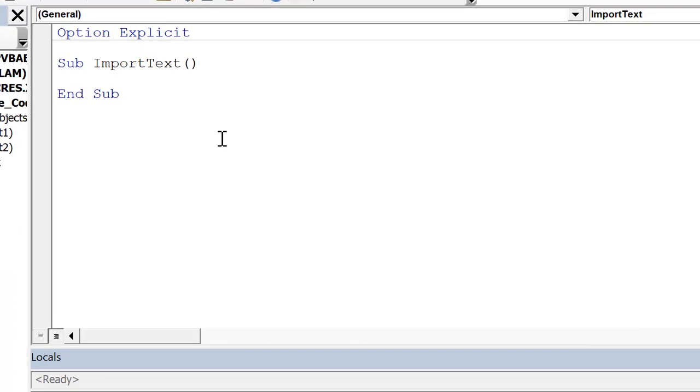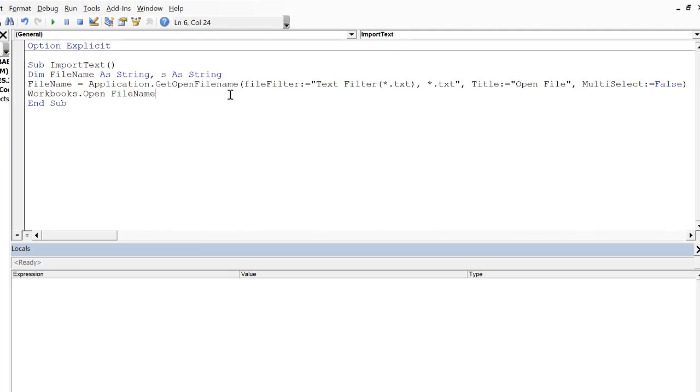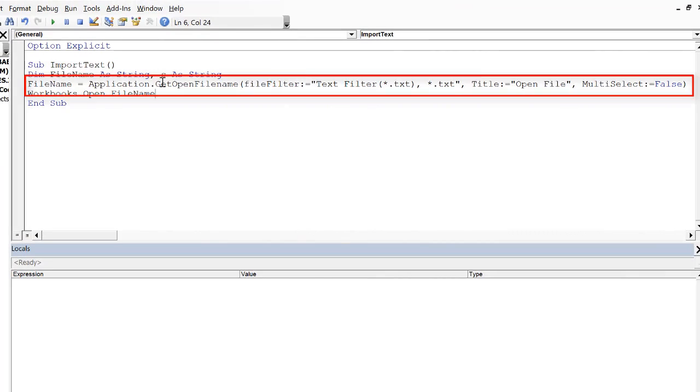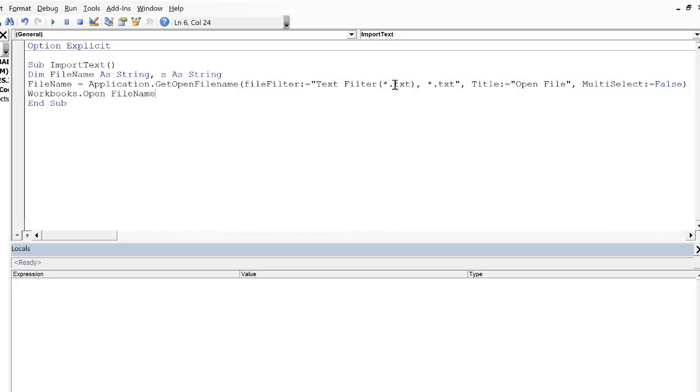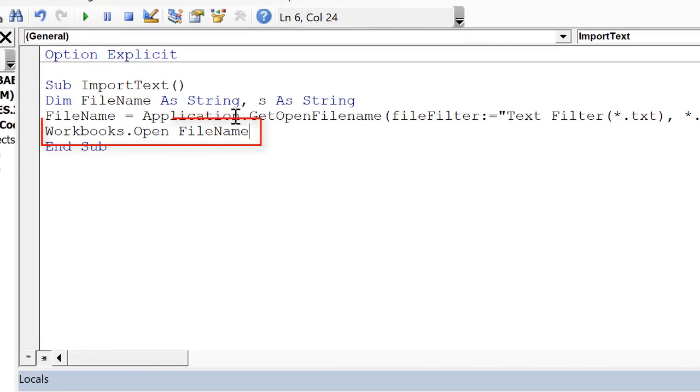So we're going to make a simple sub called import text. I've dimmed file name as string, S as string. File name is going to be the name of the file that the user navigates to. S is going to be the string that's contained within that first line of the text file. Next, we're going to use the GetOpenFilename application method, as we did in a previous screencast, to open up a text file that the user navigates to, and then we're going to open up that workbook.